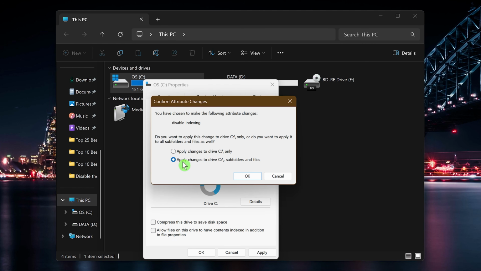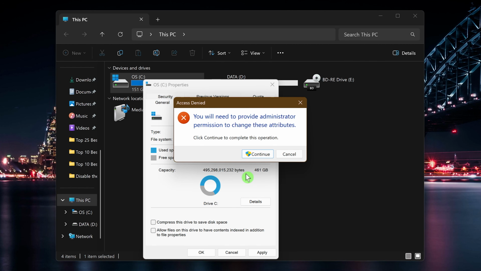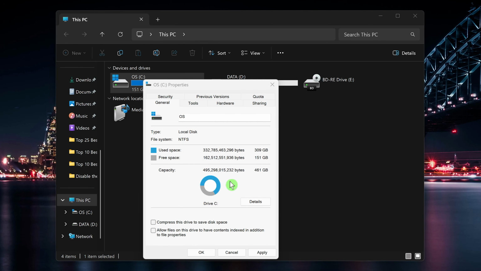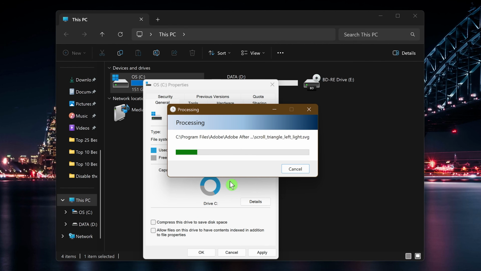Leave the box selected for Apply Changes to Drive C, subfolders, and files. Click OK. You'll need to be an administrator on your PC to make these changes. If you are, click Continue. When this window shows up, select Ignore All. This could take a while to complete. When you're done, to close out that other window, just click OK.